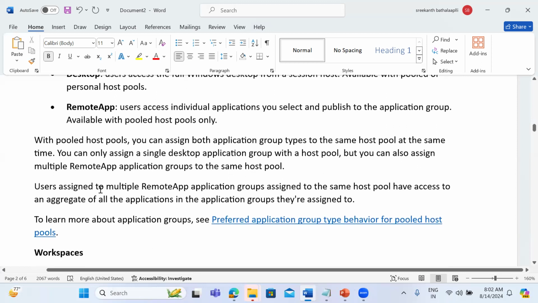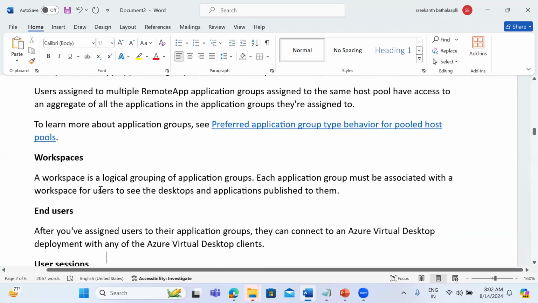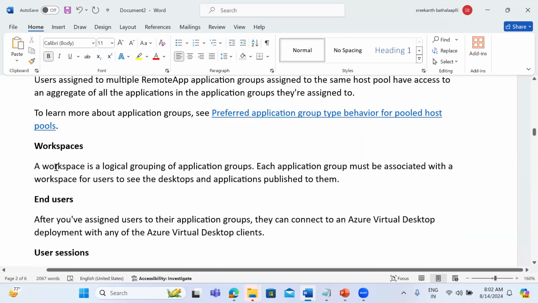But giving the RemoteApp for personal desktops is not possible, or personal pools are not possible. Only for pooled we can give. Okay, so the multiple remote apps, all those logically are called a workspace.